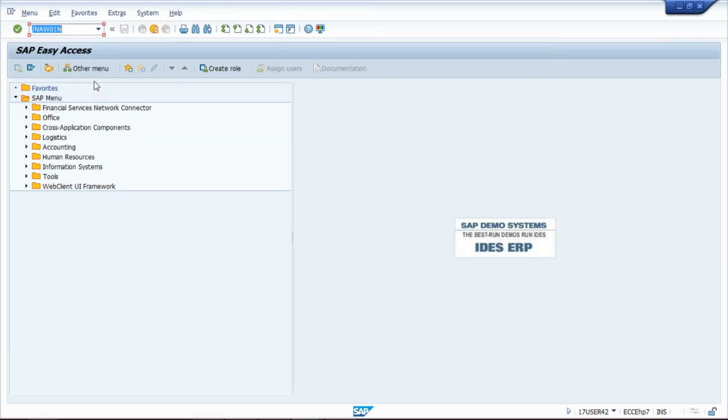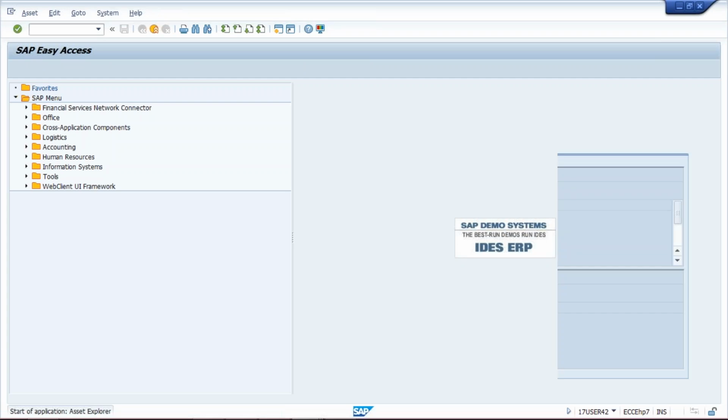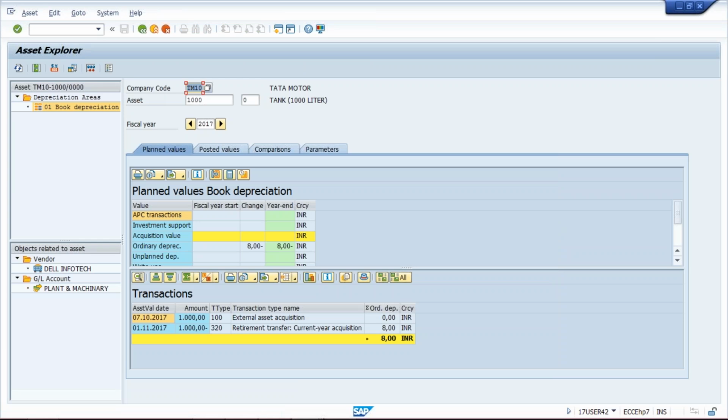AW01N is the transaction code. Press enter, and then see we have the asset. This is 1000. See, the acquisition value 1000 is gone. It's not here. Okay, but the depreciation which was already posted, this value will be visible here. Okay, because the depreciation entry which we have posted is not going to be removed.